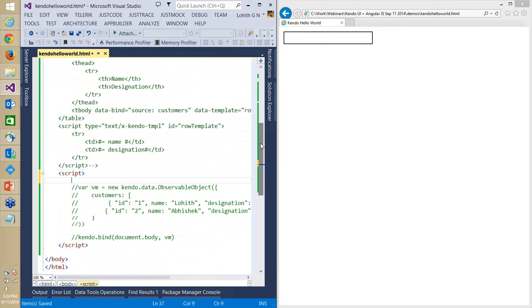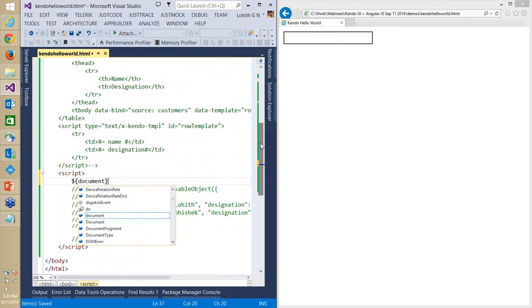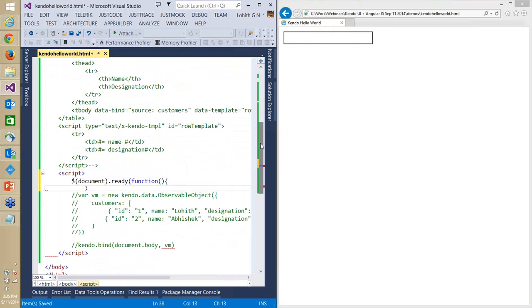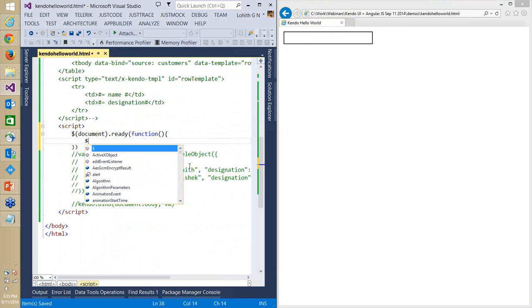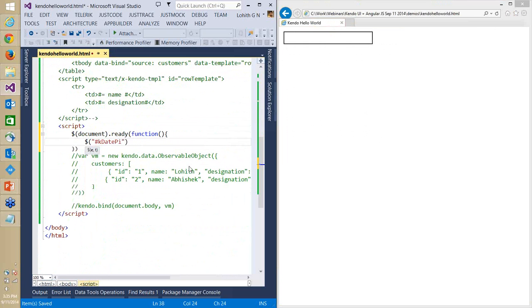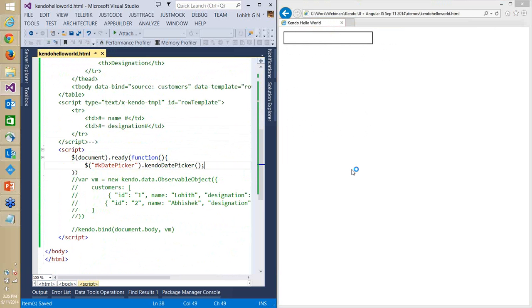What you need to do is just come back here on document ready. What you can do is write a function and say, so I hope everybody knows jQuery, right? So that's what I'm going to do now. I'm going to say $("#kDatePicker") and convert that into a Kendo date picker. That's all it is. So if you've done any jQuery programming, it's going to look natural for you. So now when I do this, you can see what happened here in the page. The text box got converted into a control called a date picker.